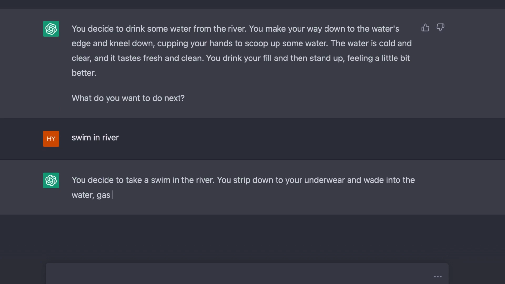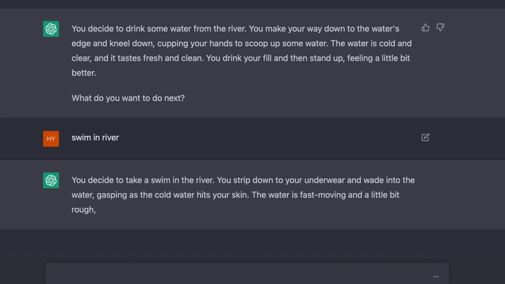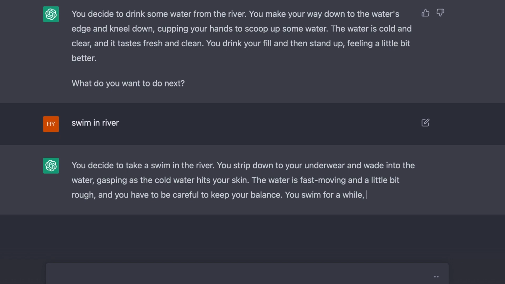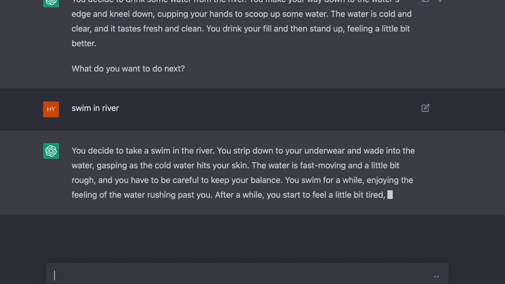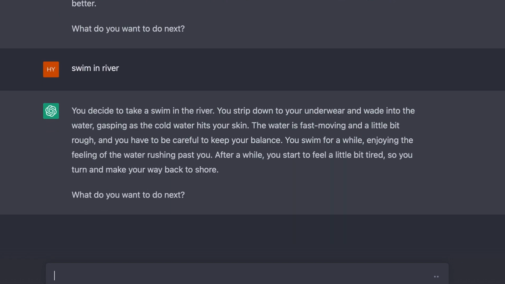You decide to take a swim in the river. You strip down to your underwear, perfect for a horror setting. Never went wrong being half naked, and wade into the water, gasping as the cold water hits your skin. The water is fast moving, a bit rough, and you have to be careful to keep your balance. You swim for a while, enjoying the feeling of water rushing past you. After a while, you start to feel a bit tired, so you get back on the shore. What do you do next?